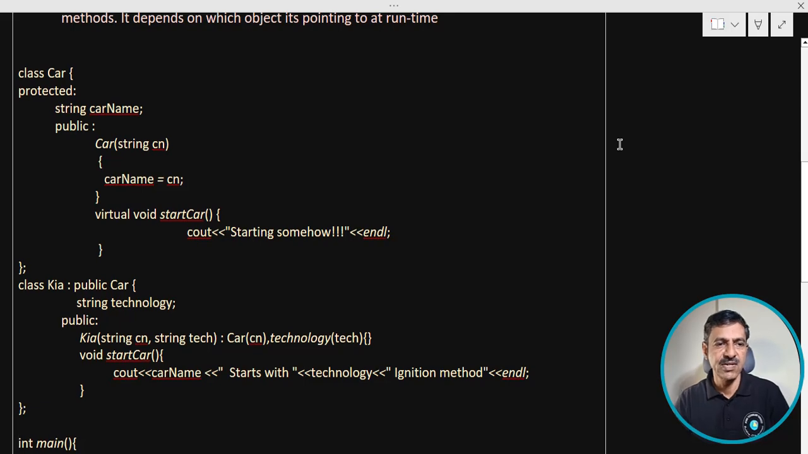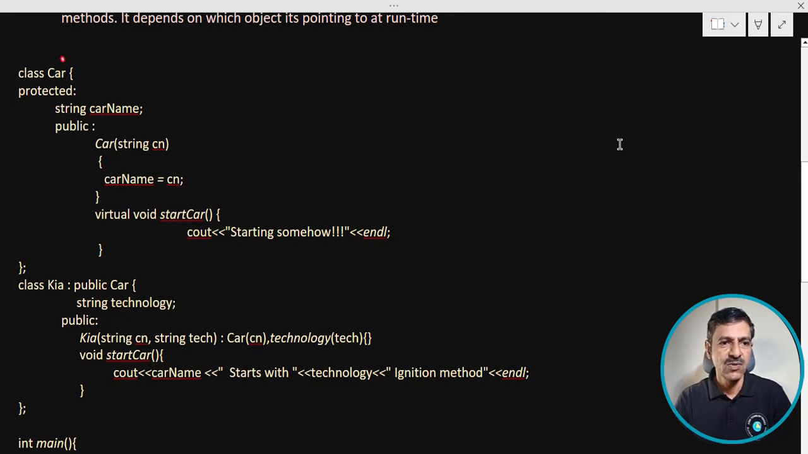So let's consider an example of a car. In the car class, we can add a few data members like car name, and the constructor will initialize the car name to a certain value. Let us say there is a method called start car. Now, this being a car in general, not a particular car, if I say start car, I am just putting out a message saying starting something. Okay, and this is the base class for you.